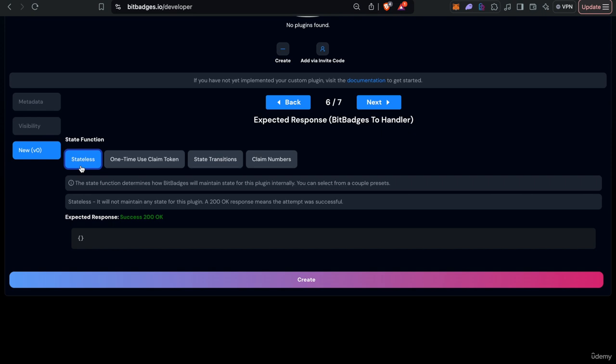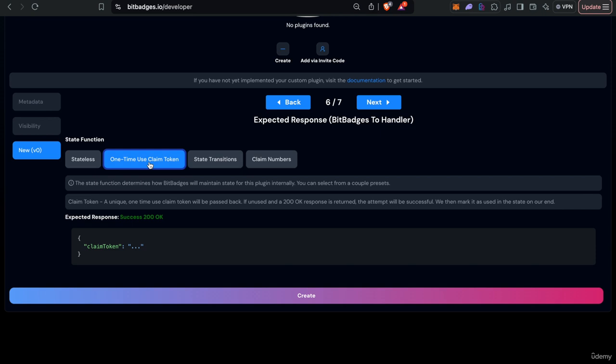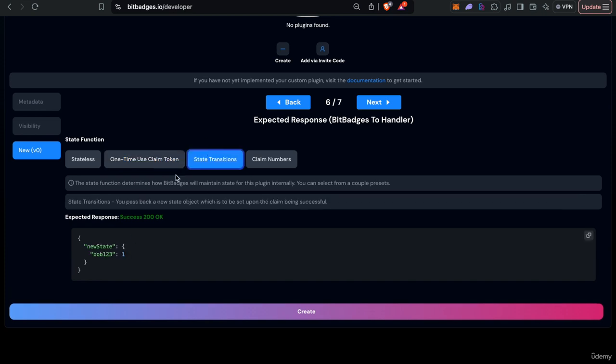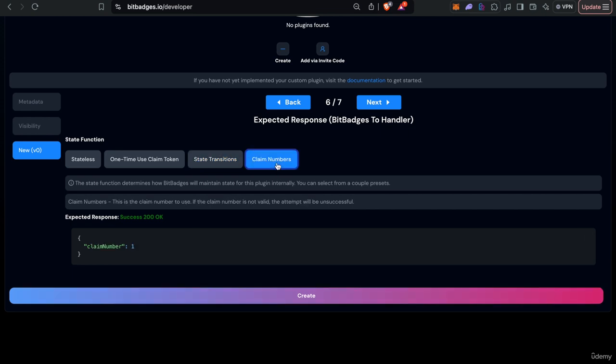A lot will be stateless, but you can also issue unique claim tokens that are returned, and on BitBadges' end we will verify and only allow one use per claim token. Similarly, you can do state transition, so pretty much you control the state and pass whatever state you want to BitBadges, and then also you can assign unique claim numbers that are one-time use only too. So that is customizable too.